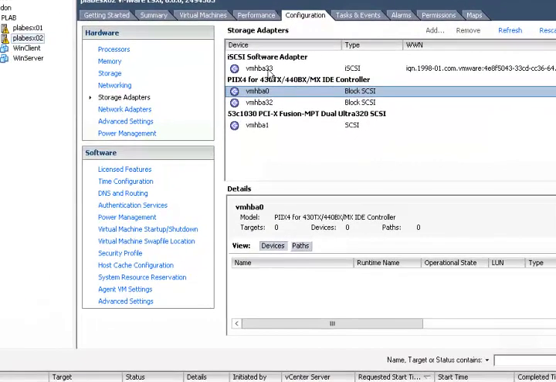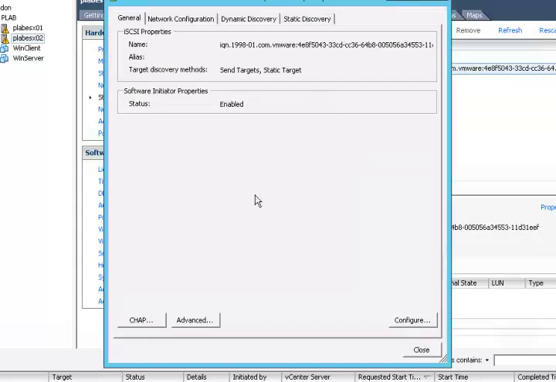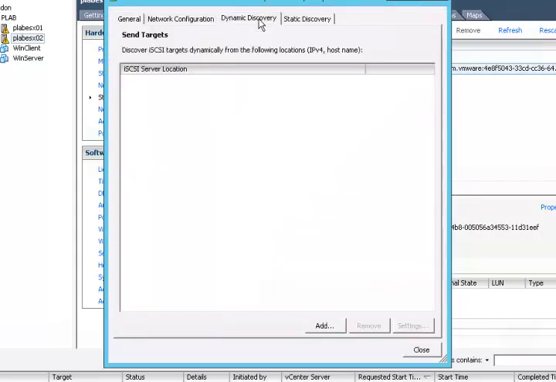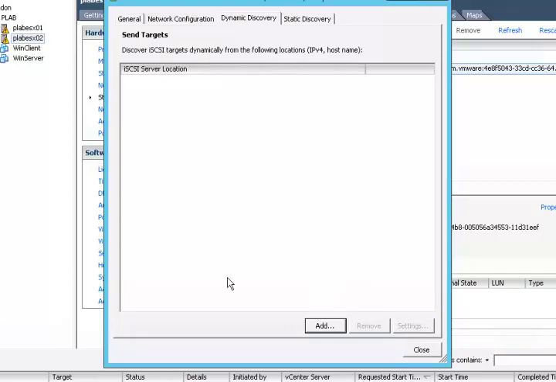Let's go ahead and right mouse click on VM HBA33, select Properties, select Dynamic Discovery, click on Add, and our iSCSI server's IP address is going to be 192.168.0.6, and we'll keep our default port of 3260. Go ahead and click OK.